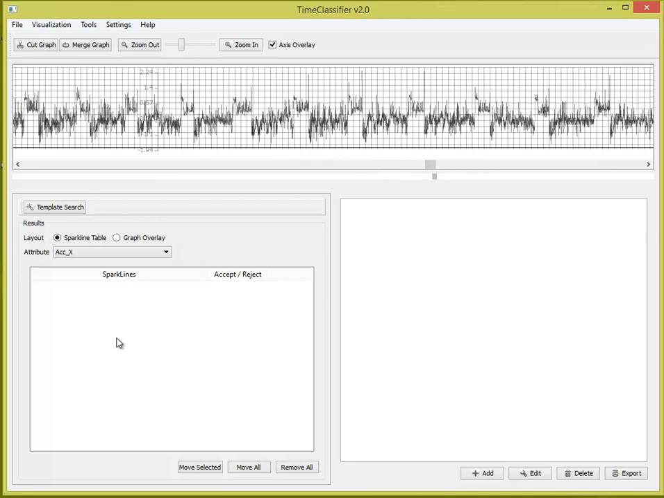In the bottom left we have a search widget for searching for behaviours, and in the bottom right we have a classification widget which stores each behaviour group in a tabulated view. We can add a new behaviour to classify by clicking on the Add button.